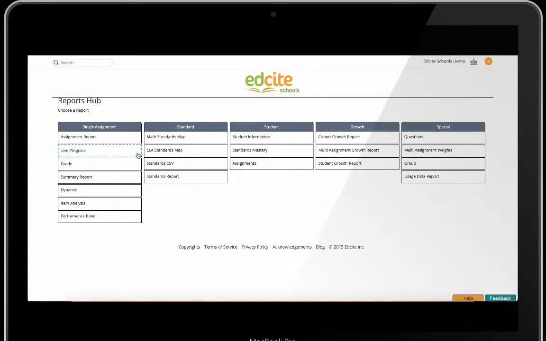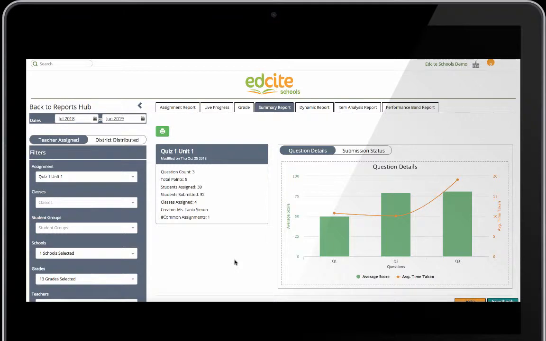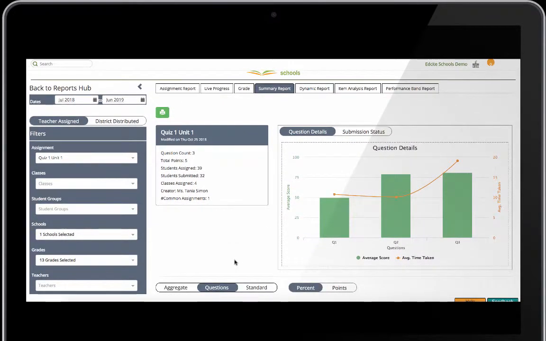But I think it's helpful to start by looking at some of these single assignment reports and delving into that high level view your administrators get into any common assessment that you are pushing out across your campus, multiple campuses, or just a couple teachers giving an assessment on their own. My favorite to start with is the summary report because it gives you that high level view and so many options to drill down and summarize your data in different ways.